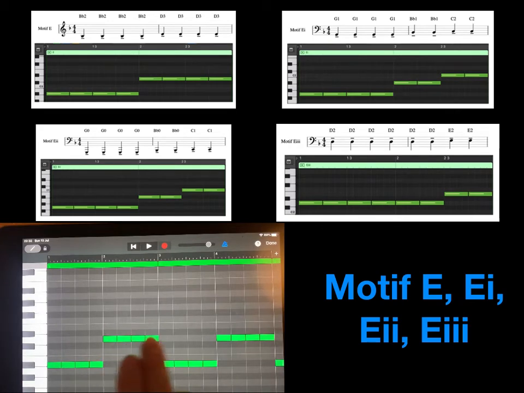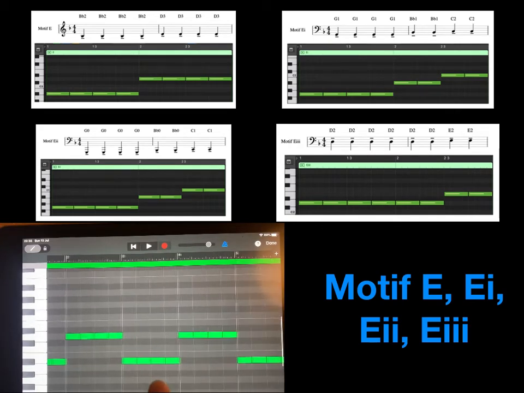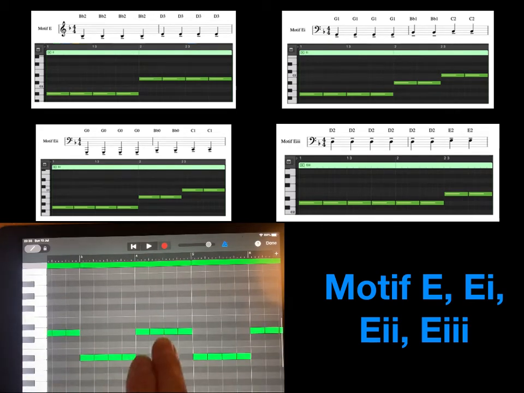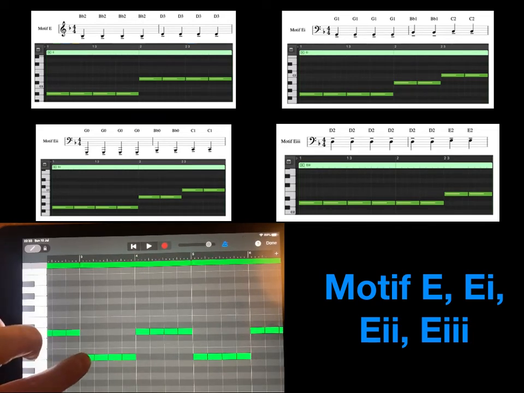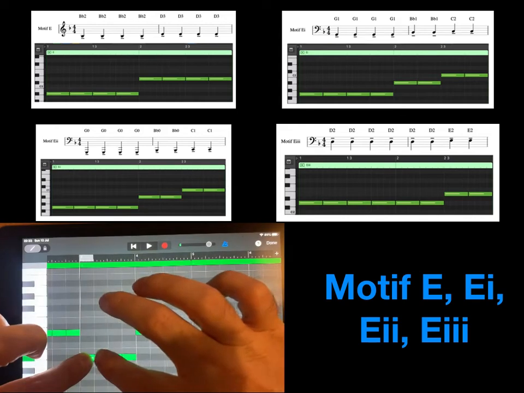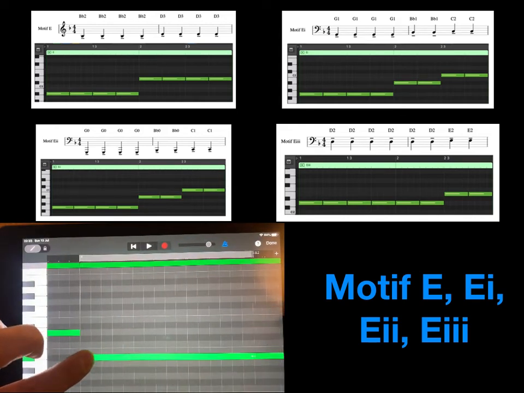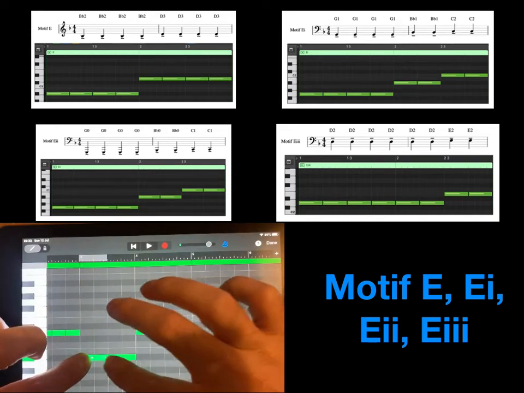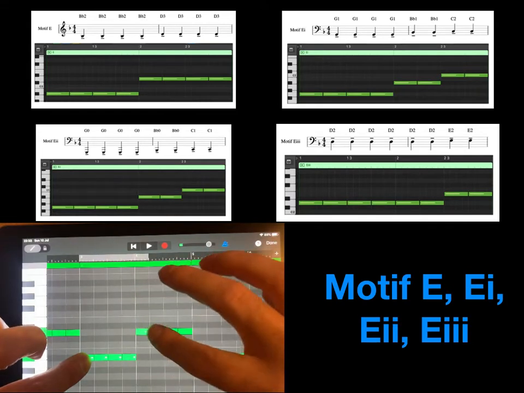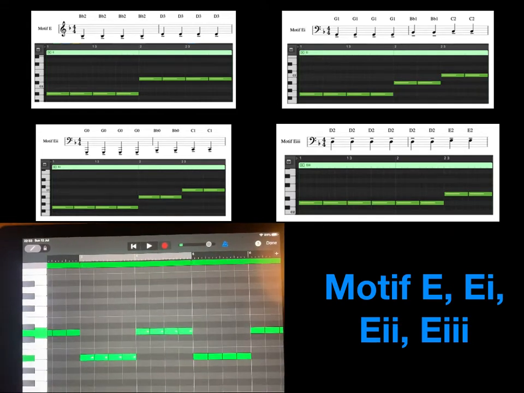Those first 2 bars are motif E that we want to leave. So now we're looking at bar 3 and 4 for motif E, I. And we want to take these all the way down to G1. So let's select all of these by holding down on the first one and clicking the rest. Drag this down.